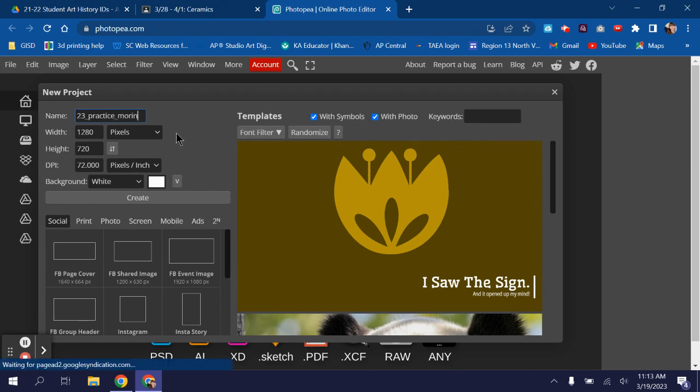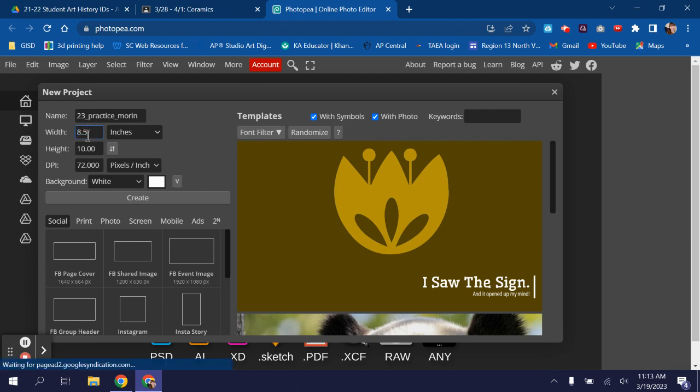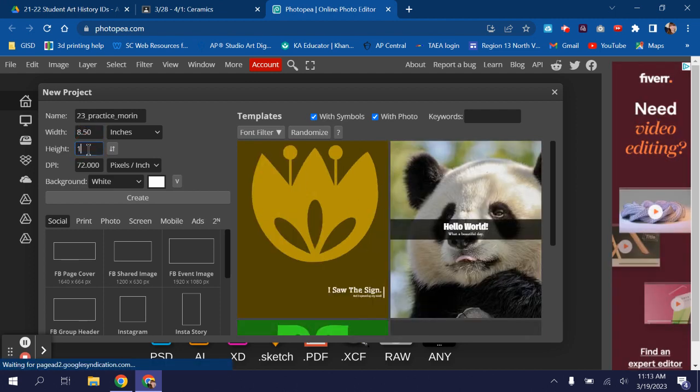Now, this probably isn't going to make much sense to you as pixels, so let's change it to inches. And let's make it a little smaller. Let's make the width 8.5. And the height we'll do 11, so that it's a portrait orientation for normal computer-sized paper.